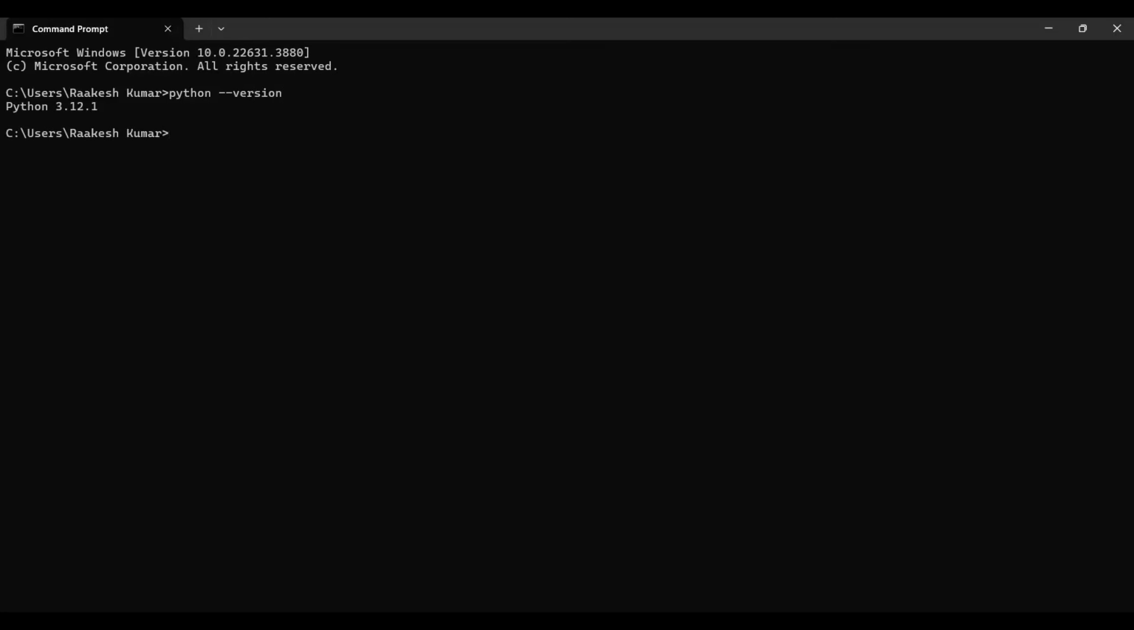So when I run it, now see here, my Python version is not 3.8.1, it is 3.12.1, the latest version. I think that would be the latest version. But each and every time we are getting an update, the version is getting changed. So for the latest version, you go to python.org.